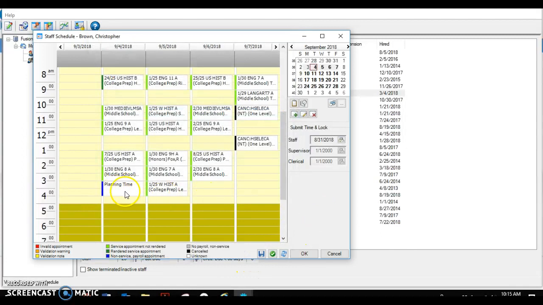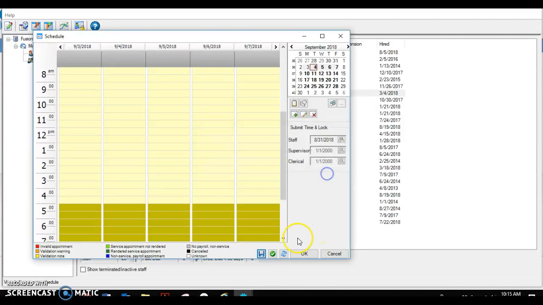And there it is in the blue there. And all I have to do is just click Save. Okay, and it's saved.